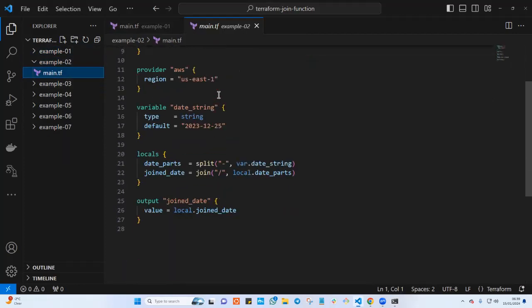If you check another example here, let's say we have the date and we want to change, instead of hyphen, we want to use the forward slash. Normally the date, you can say 2023 forward slash 12 forward slash 25, right? Somebody put like 2023 dash 12 dash 25. How are you going to use the split and the join function to get that? You split and then you join everything with the forward slash, and that's it.